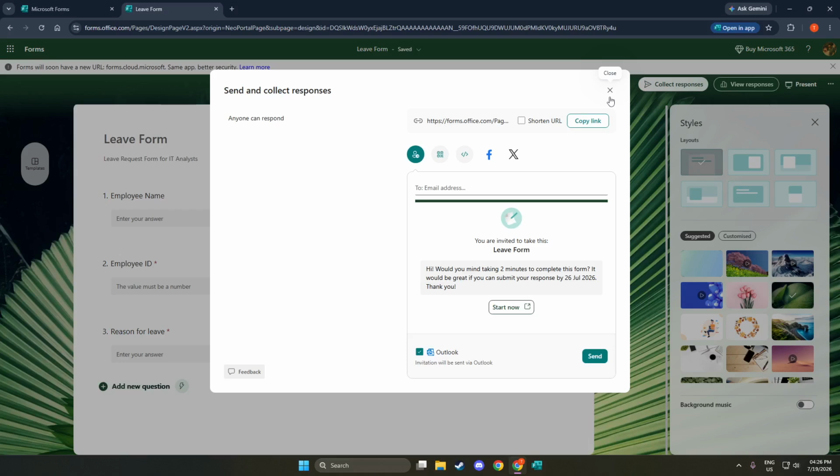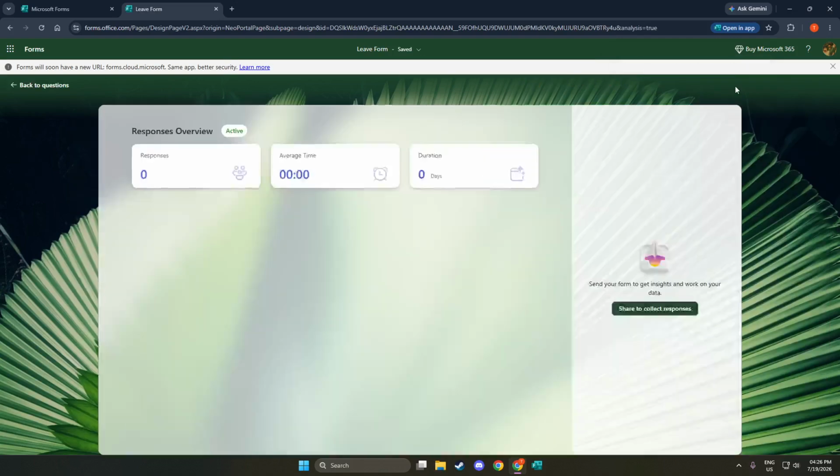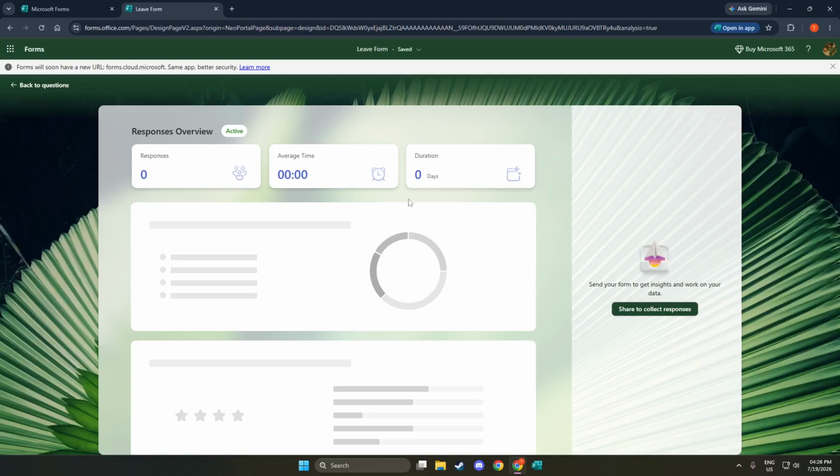To view leave requests, open the form and click the Responses tab. This allows you to track all the submissions you receive. Monitoring these responses is vital for managing employee leaves and understanding workplace dynamics. By keeping an eye on this tab, you will have a clearer picture of your team's needs and can respond appropriately.